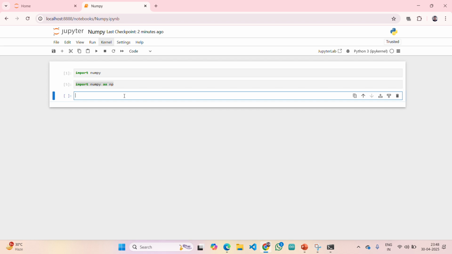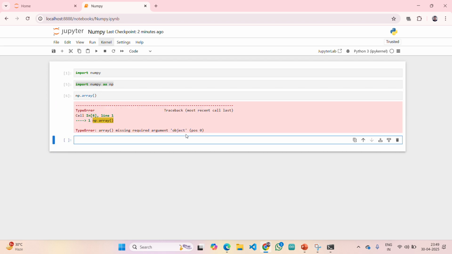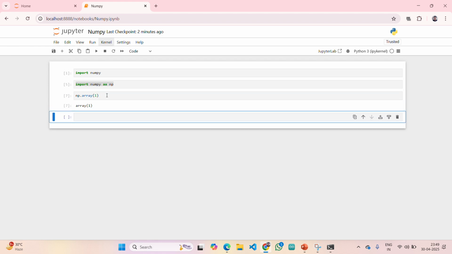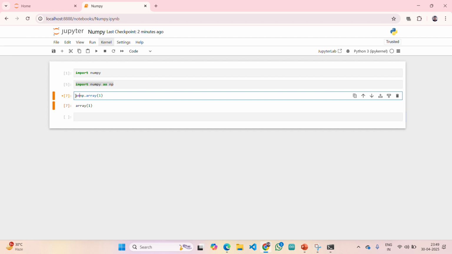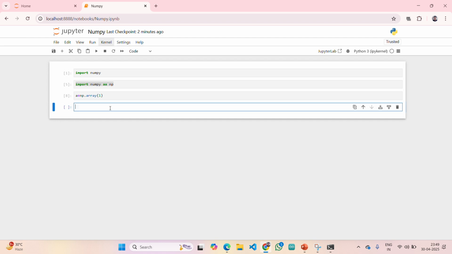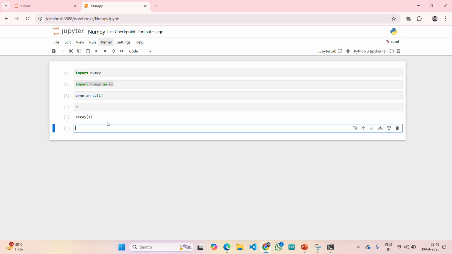Now coming to the next step: as I told you, we are going to work with arrays. np.array. Array is the function present in the NumPy package for creating arrays. If you just pass like this, you will get an error. For example, let me pass 1. Here you can see array of 1, right? Let me store it in some variable A. Run the cell. Now let me display A. Here you can see array of 1.